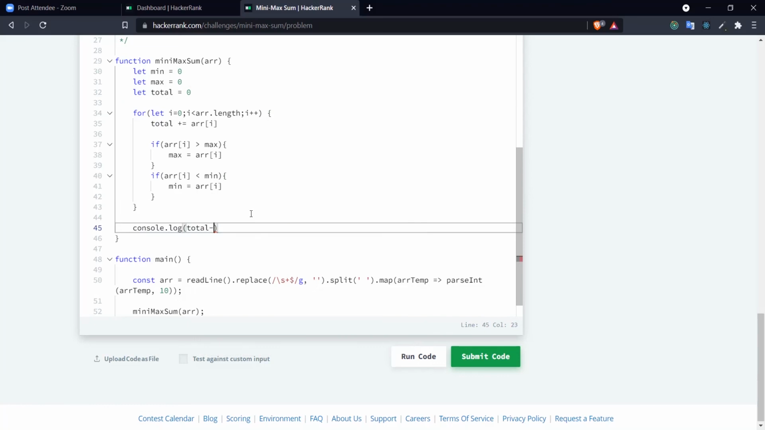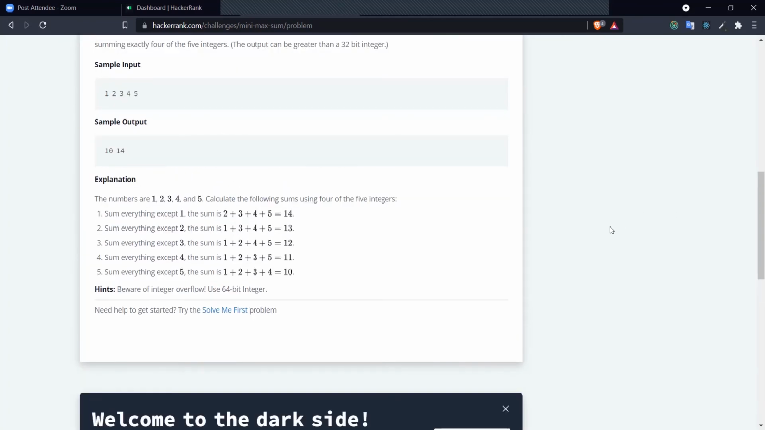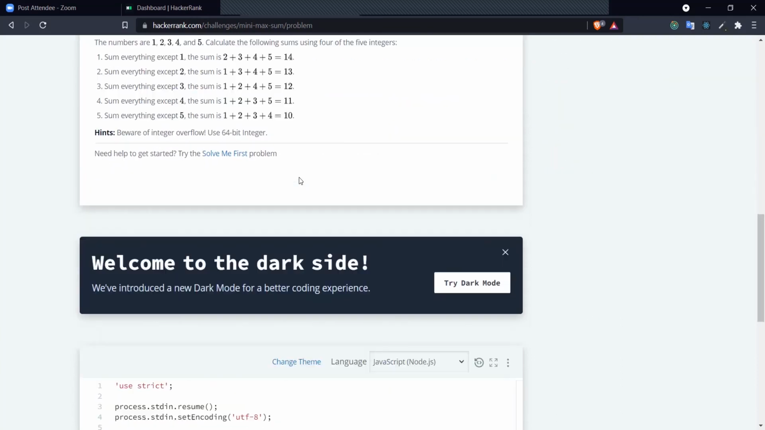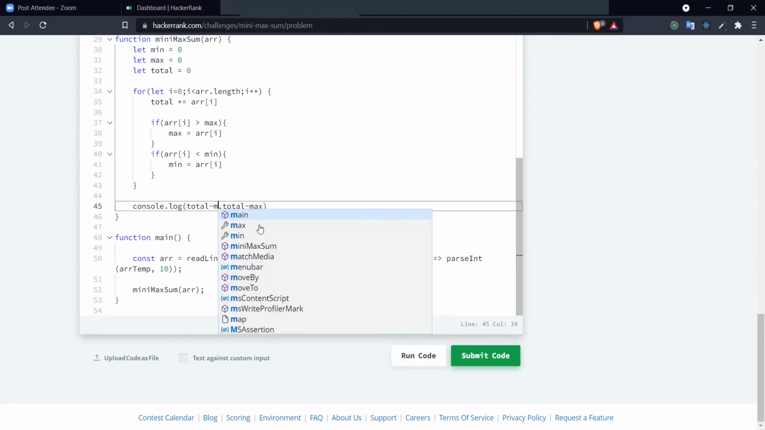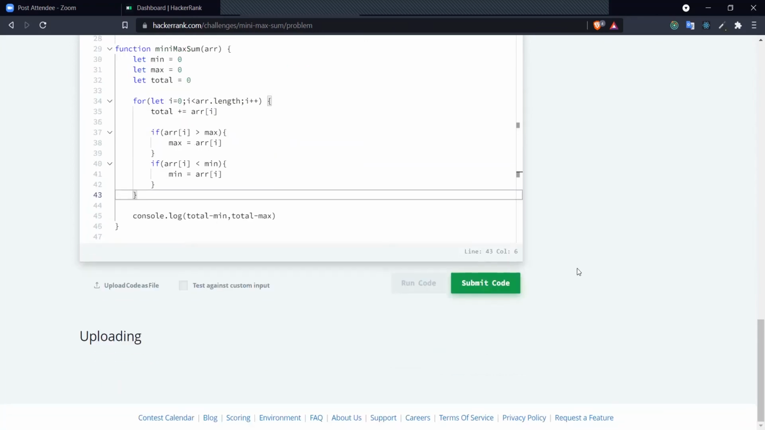total minus, what comes first, min or max? I think min. Yeah, so the minimum sum, and then we print out the maximum sum. So the minimum sum is going to be the total minus max, and the maximum is going to be total minus, I still think I got that backwards, min. I think that should work. Actually, just test it.